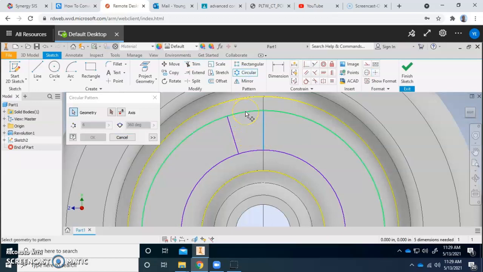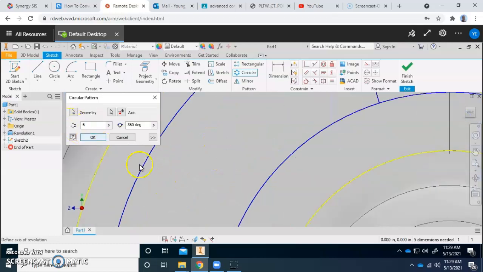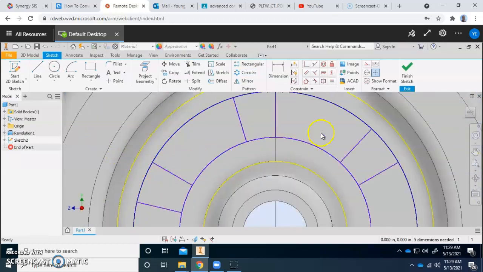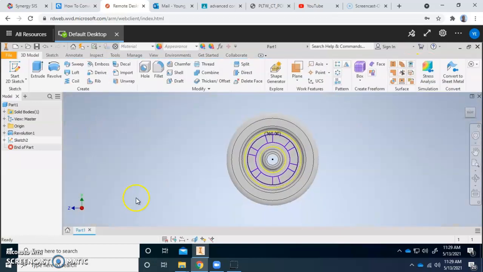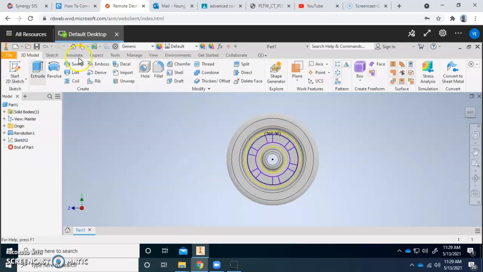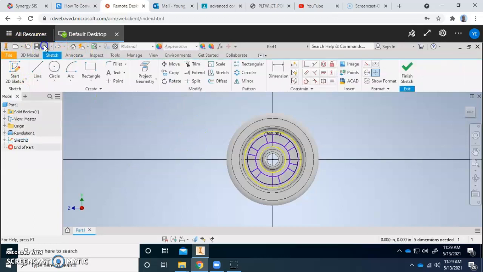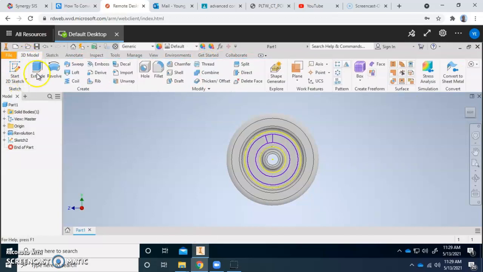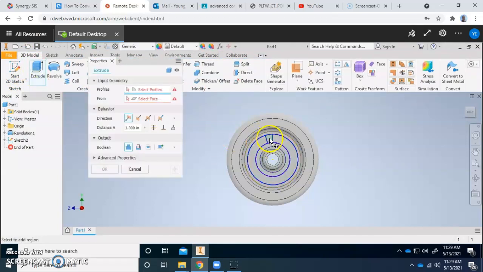So bam, bam, bam, bam. We want it to rotate around this axis. You can see that that is there. Okay, there we go. Finish our sketch. Extrude. Oh, epic fail. So anyways, let's back out of this. Let's try extruding it first like we did before. Okay, so let's finish our sketch.